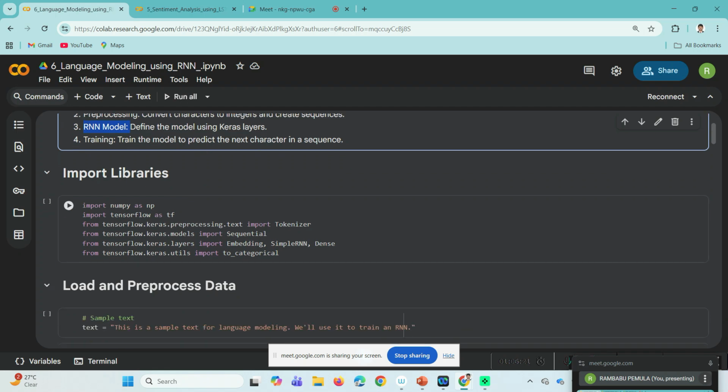So here I'm reading one simple sentence. After reading this entire sentence, we are going to generate new words. That is the problem statement here.